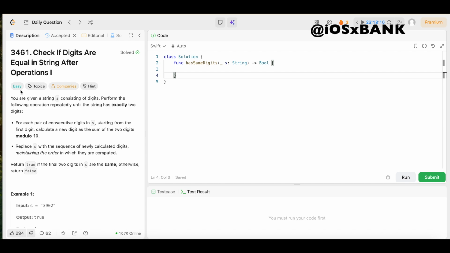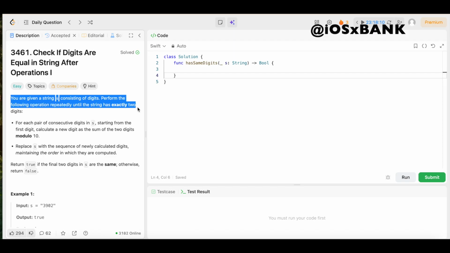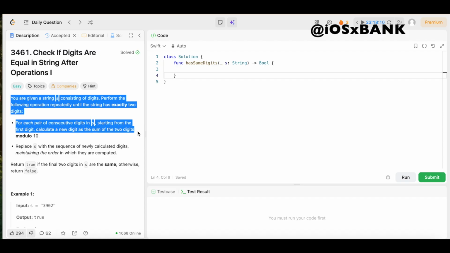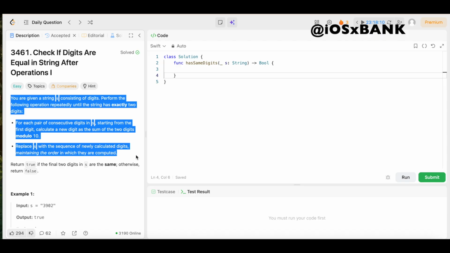Now let's see what the question says. You are given a string S consisting of digits. Perform the following operation repeatedly until the string has exactly 2 digits. For each pair of consecutive digits in S, starting from the first digit, calculate a new digit as the sum of the 2 digits modulo 10. Replace S with the sequence of newly calculated digits, maintaining the order in which they are computed. Return true if the final 2 digits in S are the same, otherwise return false.